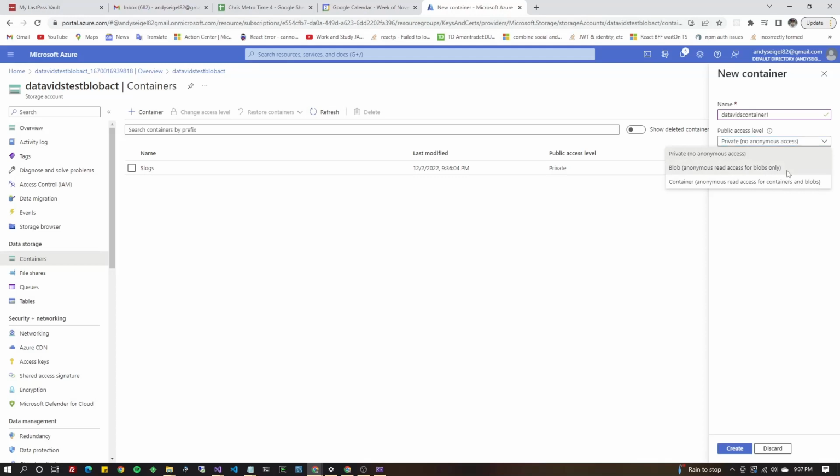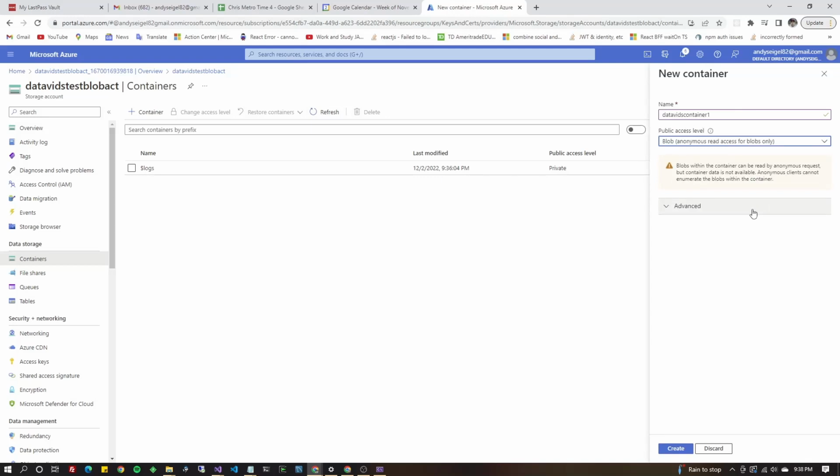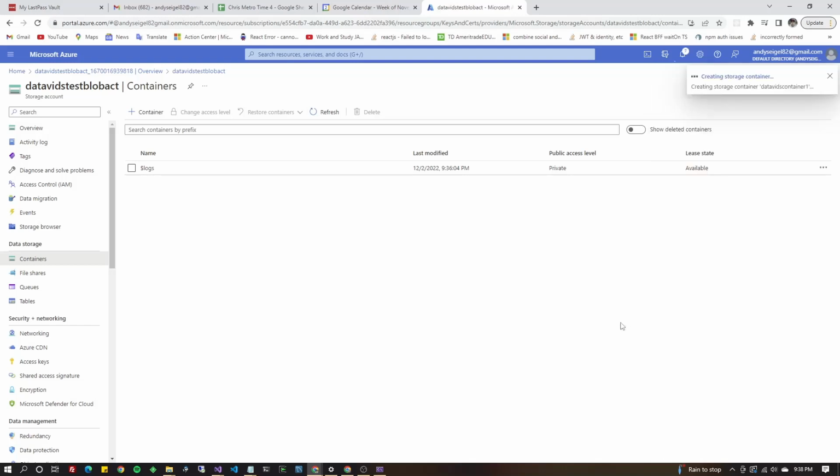This will make sense a little bit later on. But essentially, we want to be able to serve the blobs from within the container elsewhere on the web page, so we can show pretty pictures and such directly from the HTML without having to use the application to pull out the blobs and then share them, which will help you when you scale an application. That is when you get lots more people using your application. It's a little bit of information here. Blobs within the container can be read by anonymous request, but container data is not available. Anonymous clients cannot enumerate the blobs within the container. And there's some more choices that you could choose. We'll click create.